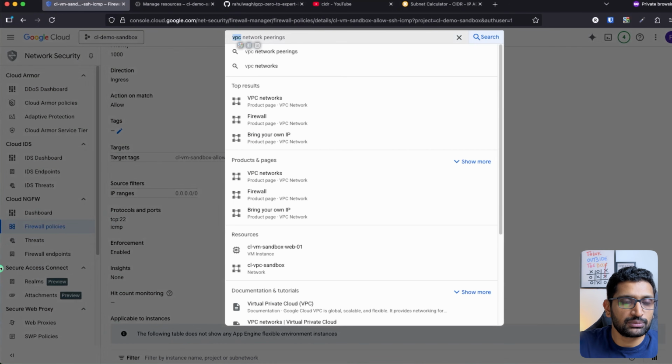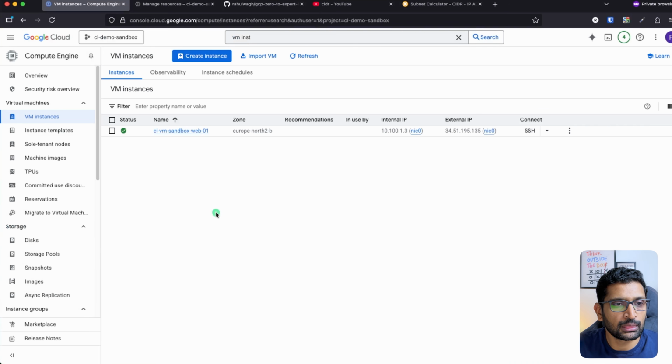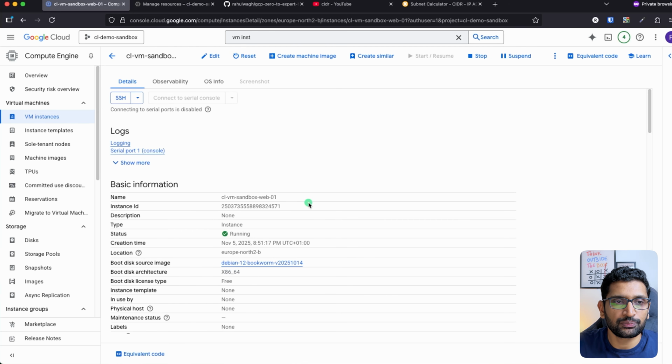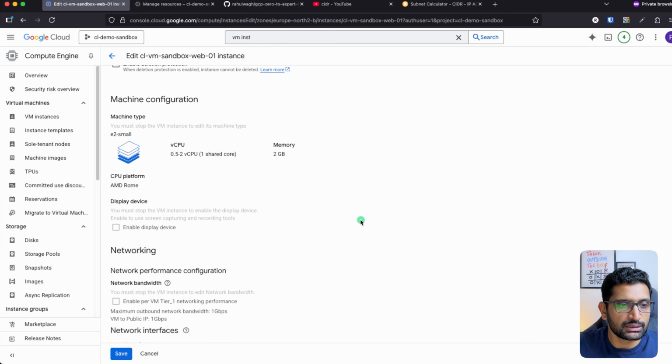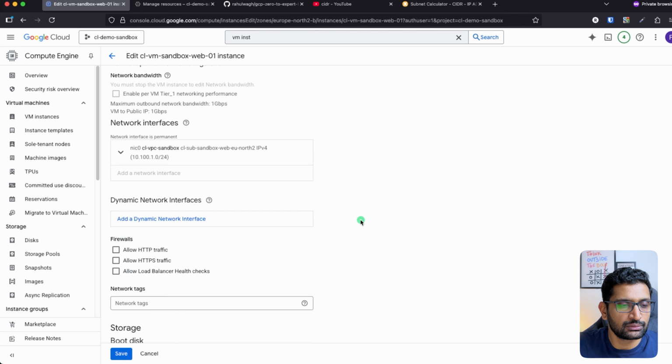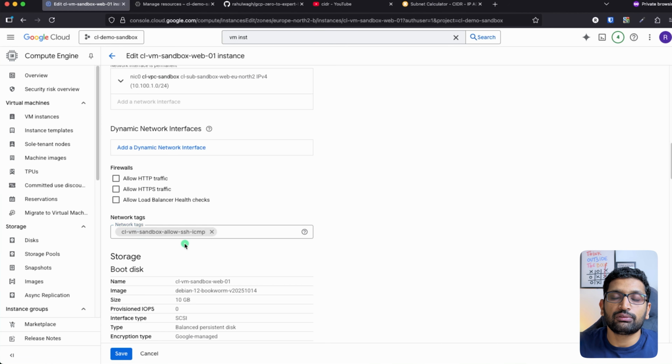In the search box, type VM instances once again. Click on this VM instances over here. And here we need to click on edit. Here we need to look for the tags, and here you will find network tags. This is the option I was looking for. Here we need to use the same tag which we have associated with our firewall rule. You just need to paste that value, and this tag will be associated with that particular virtual machine. After that, you just need to click on save over here.